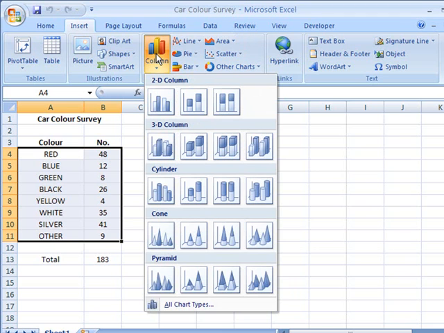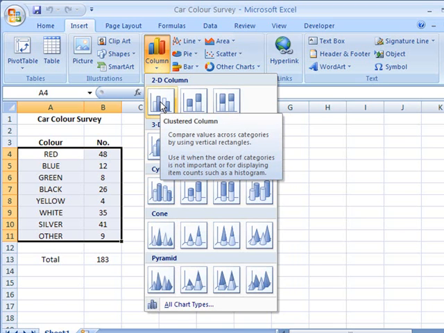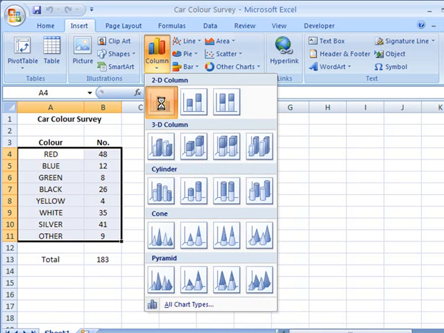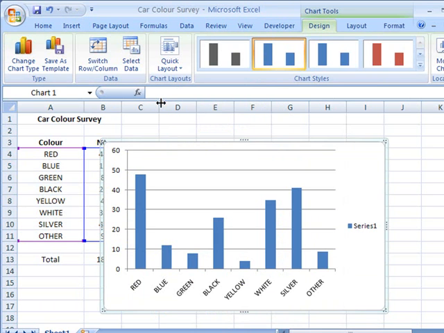And that gives me a choice of styles. These look very similar to the kind of styles that you saw in previous versions of Excel. I'm going to go with an ordinary 2D flat graph here. I'm not going to go for 3D, but obviously you can choose any style at this point. And you do have the option at the bottom for other chart types as well. But I'm going to go for the 2D column, click once on that, and that's it.